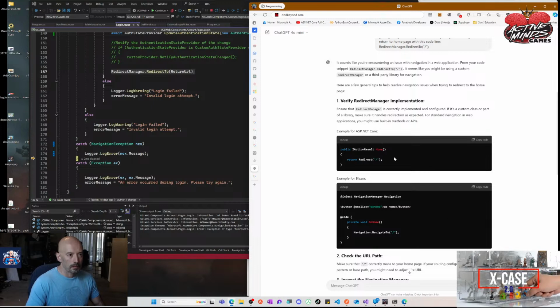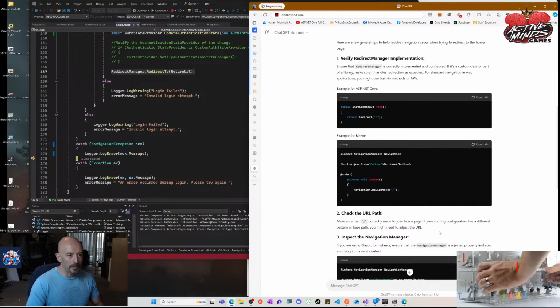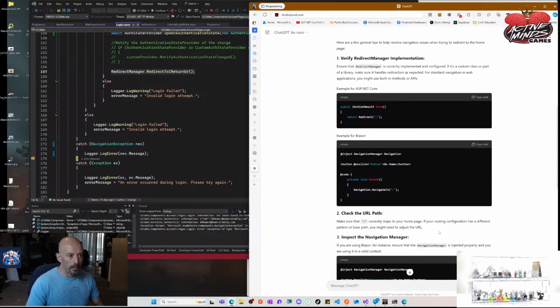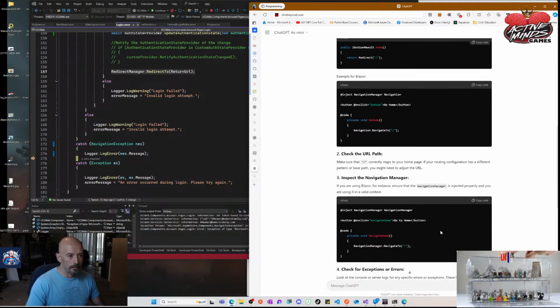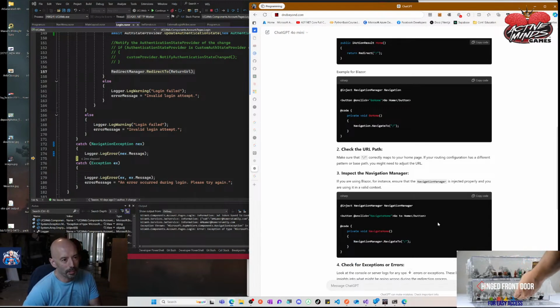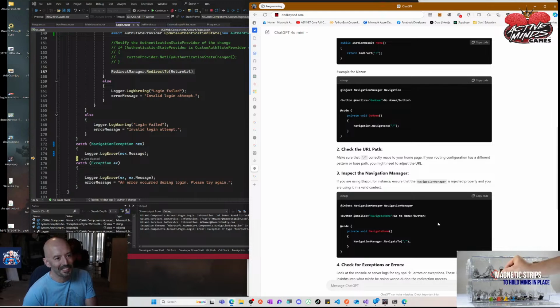Sample it out. For Blazor, check the URL path. Make sure that. Well, it does, because it's worked before, so I know that's the home page. If you're using Blazor instance, ensure the navigation is injected properly and you are using it in a valid context. Button on click.